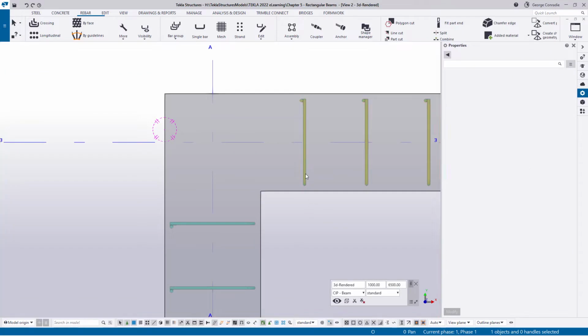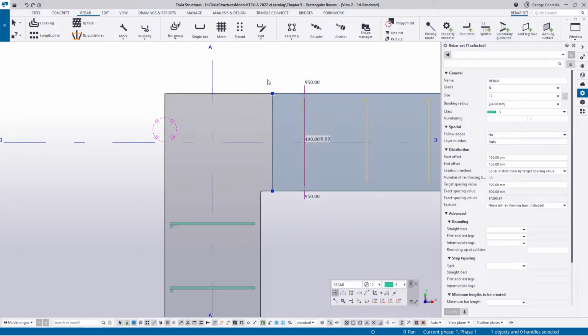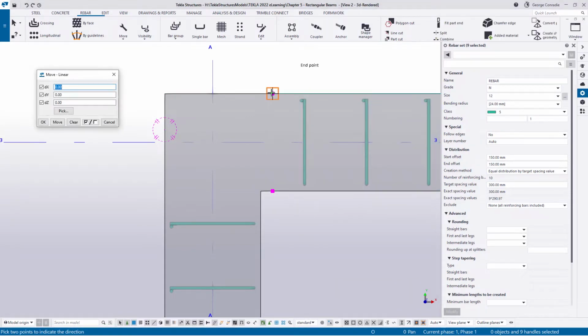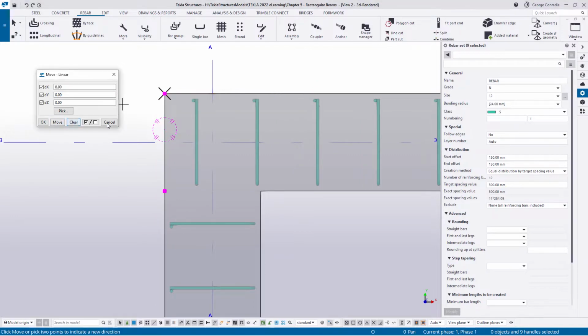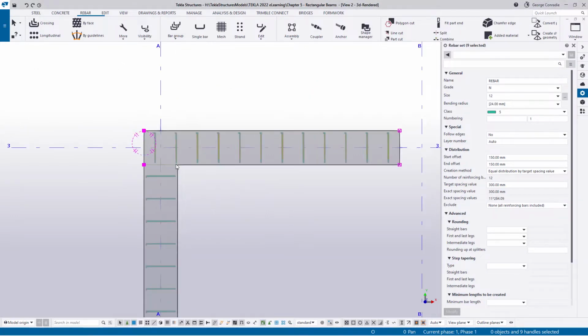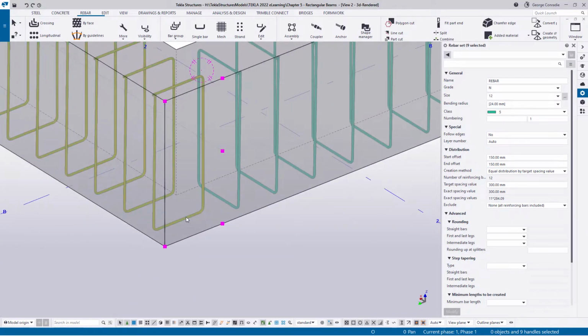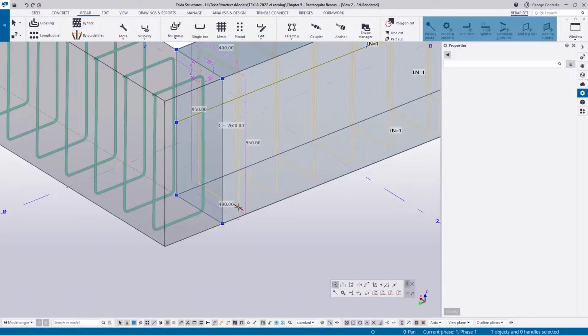And then the top set. If we now hold in Alt and select over those handles, again we can say move linear, and grab that handle all the way to the end there and say move. Now what we've created here is 2 ranges of ligatures, the one obviously dominating and the other one stopping short.